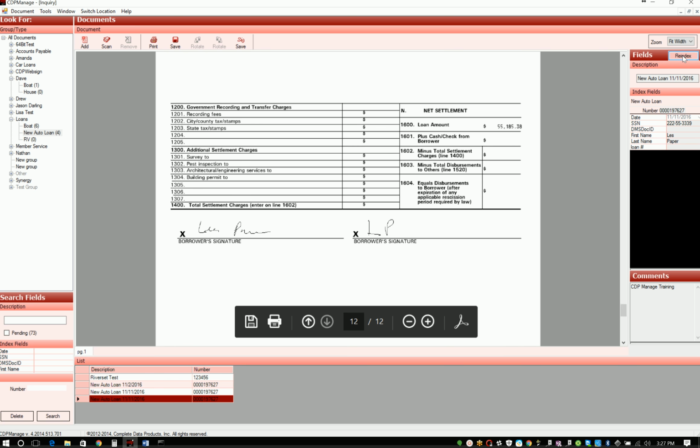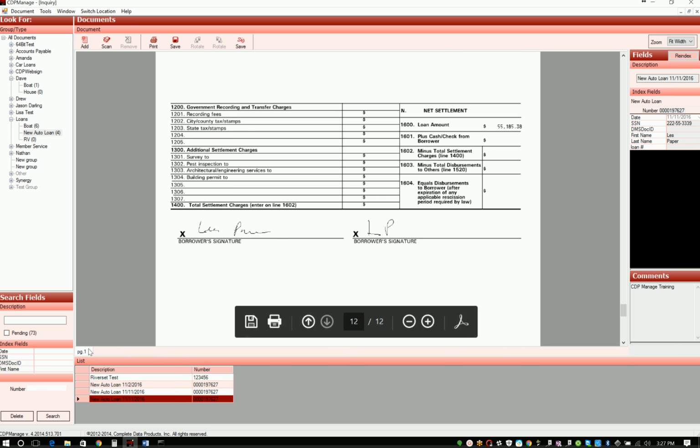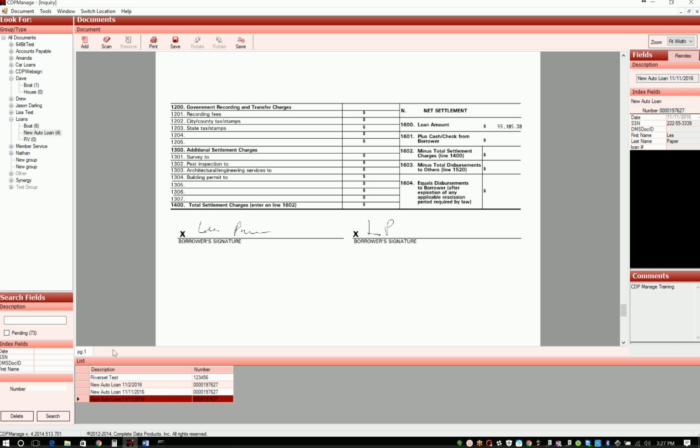And there's the ability to re-index and do certain things while you have it in this stage. I can save this document. If I make changes over here, I can print it out at this point. I can add or scan in additional documents, but what that's going to do is actually build a page 2, and then you'll have another set that you can go ahead and toggle back.